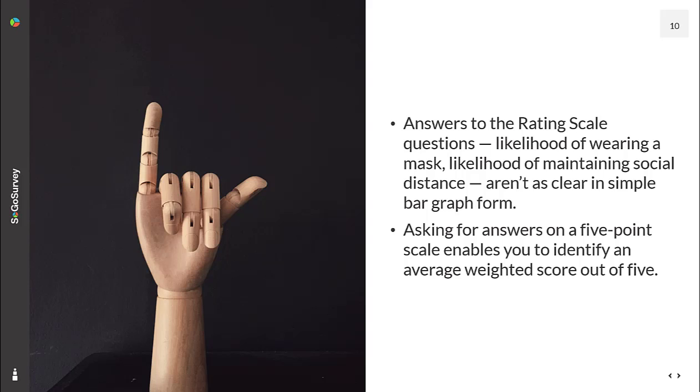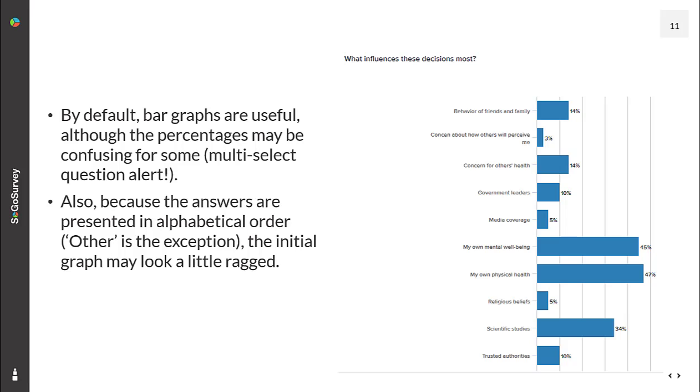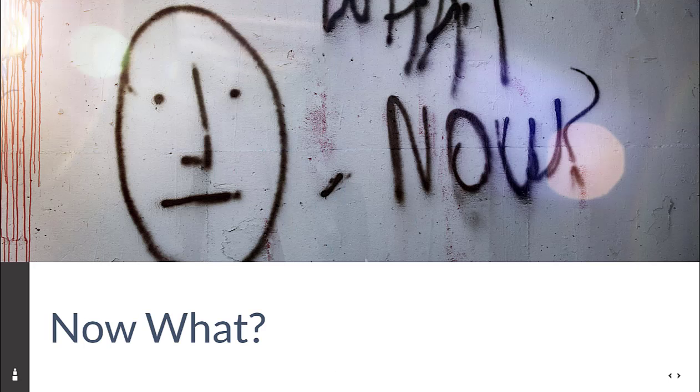Answers to the rating questions, likelihood of wearing a mask, likelihood of maintaining social distance, aren't as clear in simple bar graph form. Asking for answers on a 5-point scale enables you to identify an average weighted score out of 5. By default, bar graphs are useful, although the percentages may be confusing for some. Also, because the answers are presented in alphabetical order with other being the exception, the initial graph may look a little ragged. But now what?